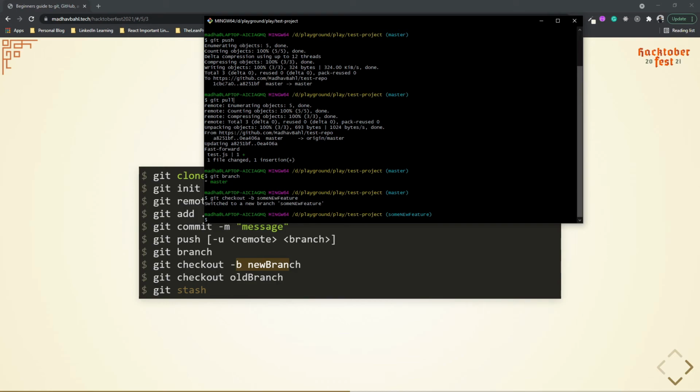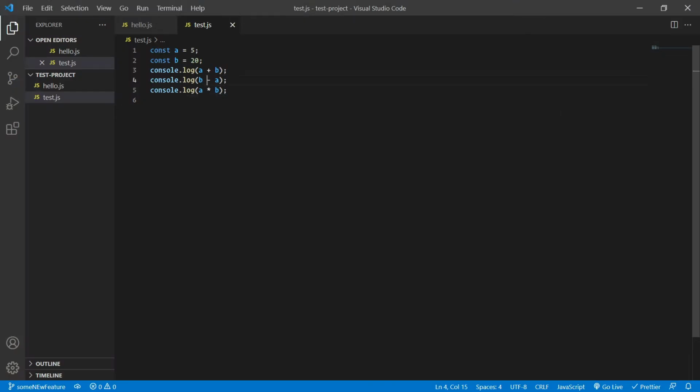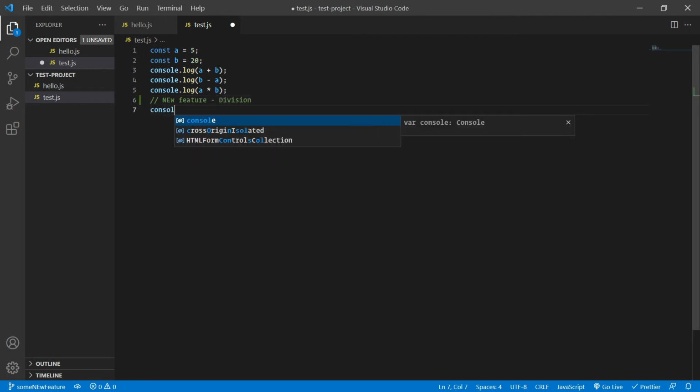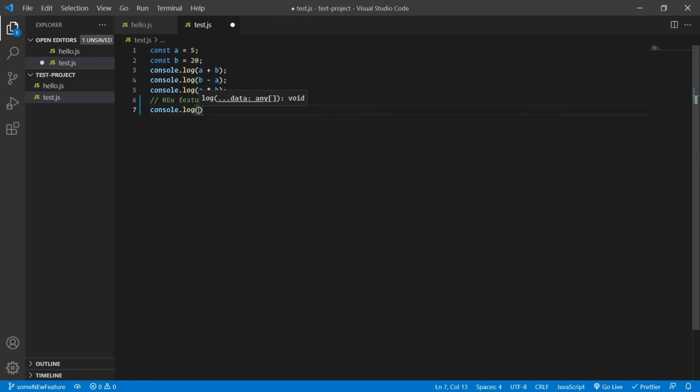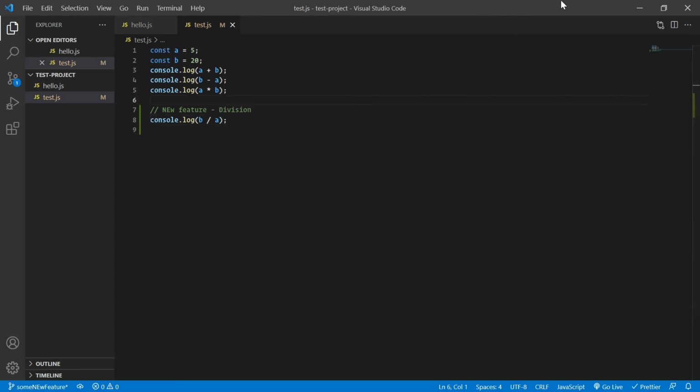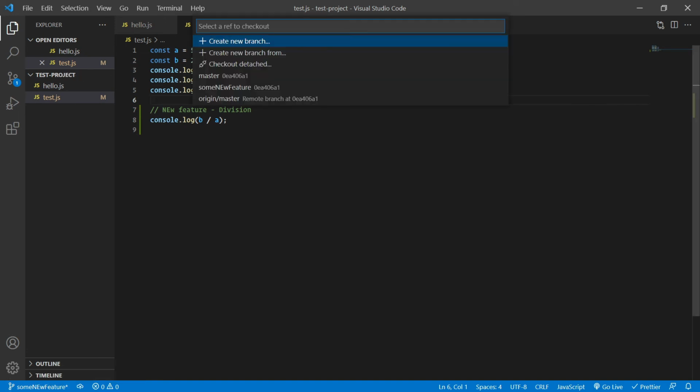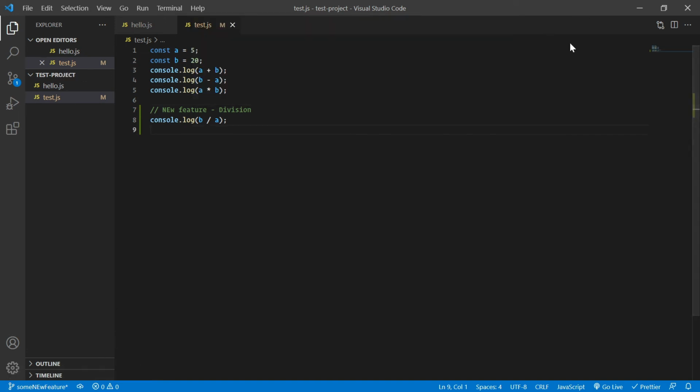Perfect. Let's say my new feature is adding the division rule. Here we have addition, subtraction, multiplication, and now I'll add division. New feature: division. Console.log b divided by a. Perfect, so now I have the new feature added. As you can see, this is on a separate branch. This is not on the master branch. This is on the some new feature branch.